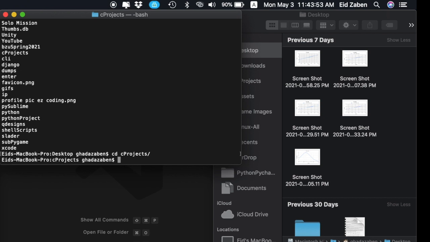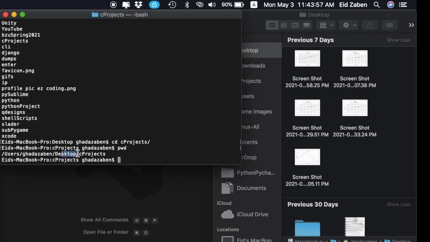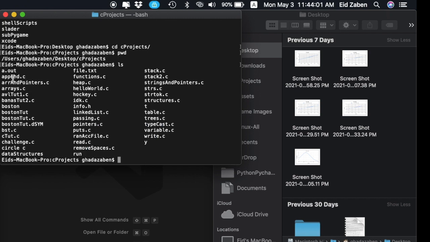Press enter. Now if I just want to double check it, I type in pwd, it says we're in the desktop, and then C projects. And now if I type in ls, it tells us everything within the C projects folder.